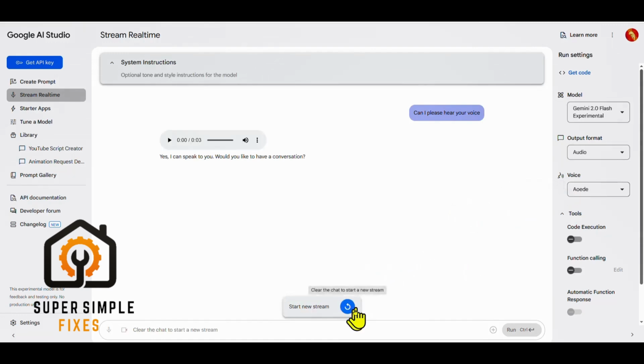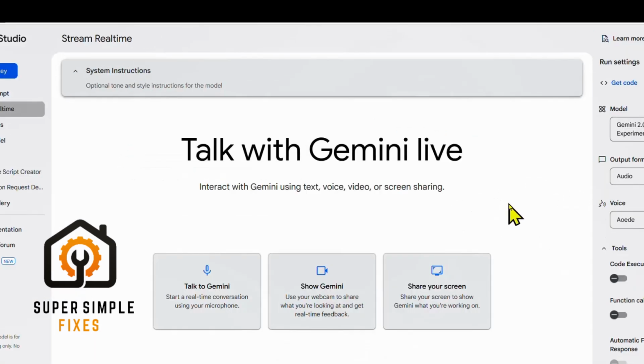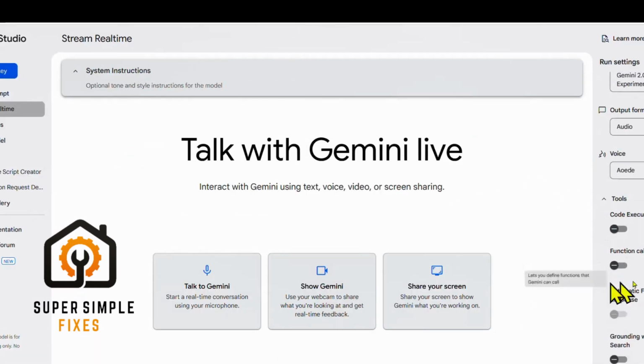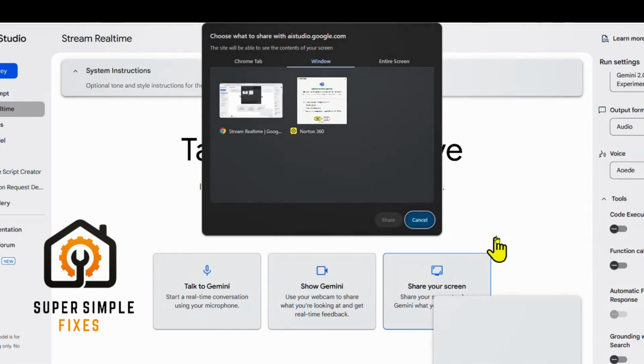That was her voice. I'm going to switch back over to share your screen. Let's not worry about this stuff here. I'm going to go to share your screen. Choose the screen that you want to share. Once I share, it's going to see what I am seeing. So once I share, I'm going to stop talking to you and I'm going to start talking to Gemini.